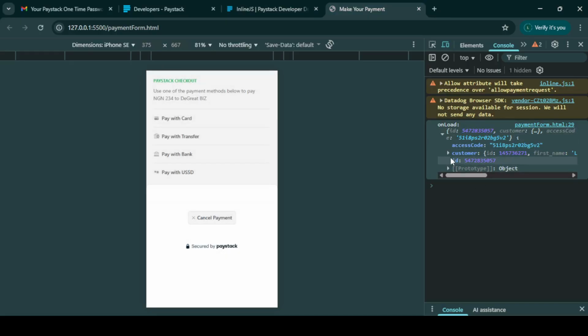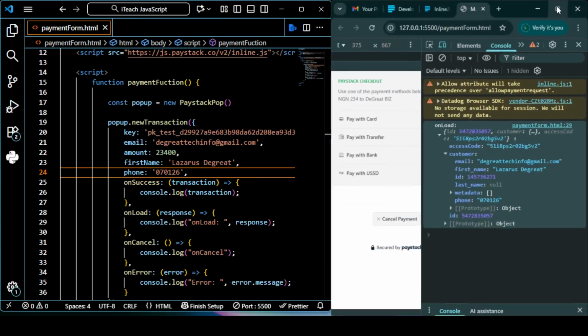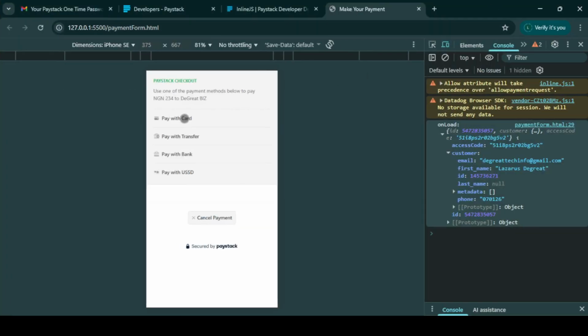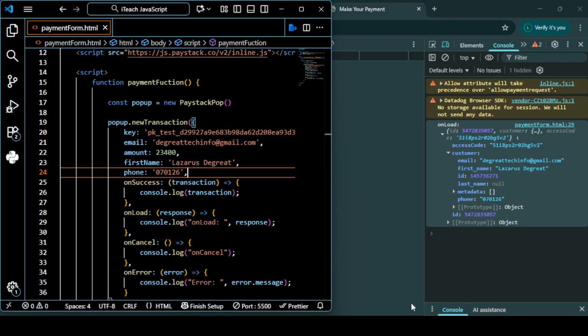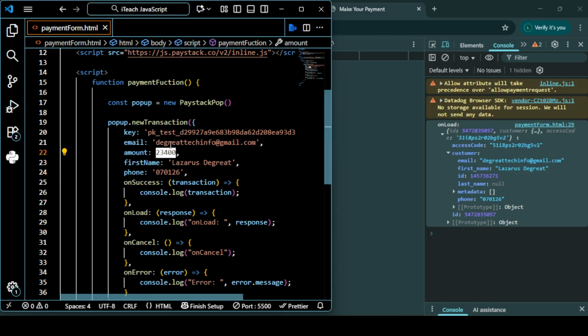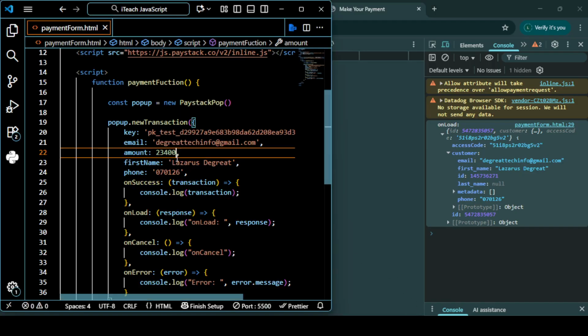All right, unload, then the customer details. You can see the phone 070 126. All right, okay. So now if you click on pay with card, you see the amount 234. Remember here we have 23400. So I'm going to come back to talk on that. Why is only 234 we are seeing here instead of 23400?